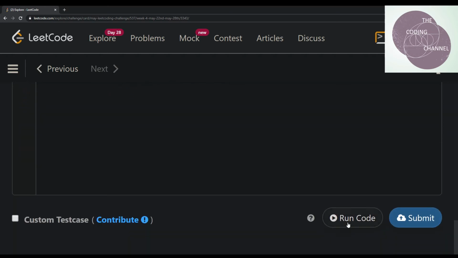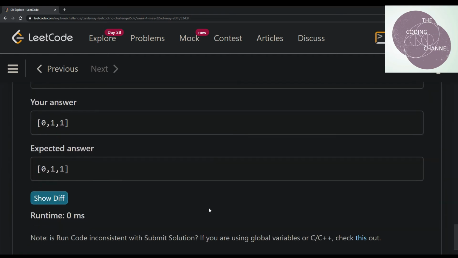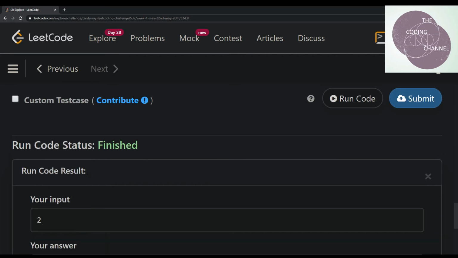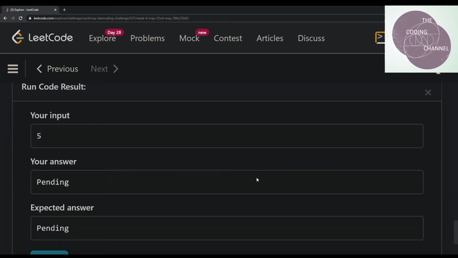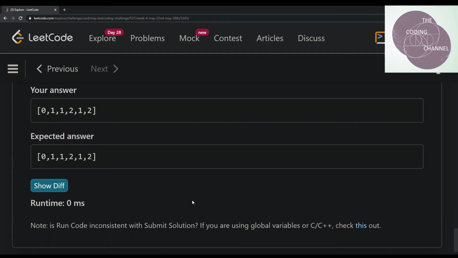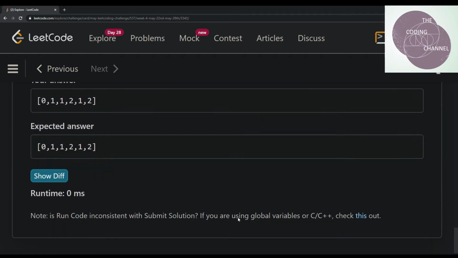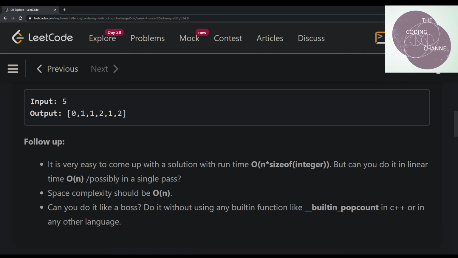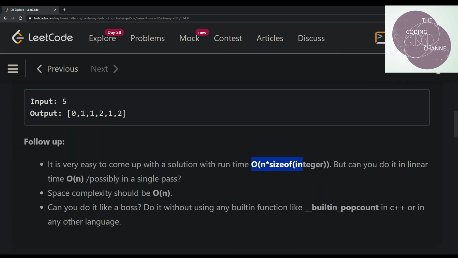Alright, let's run our code to see if it gives us the desired result. For 2 it does that. Let's check a custom input for 5, and it gives us the expected answer. So this is a perfectly valid answer, but the complexity of this algorithm is n multiplied by the size of the integer.